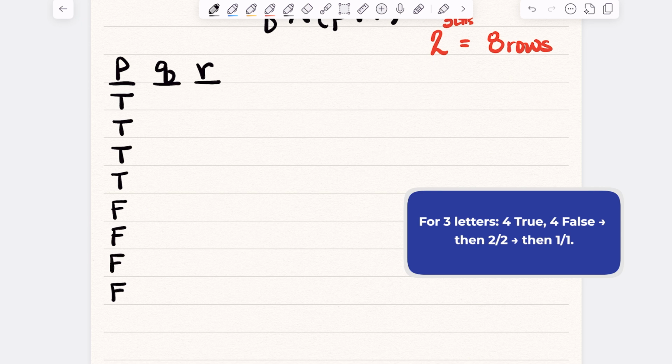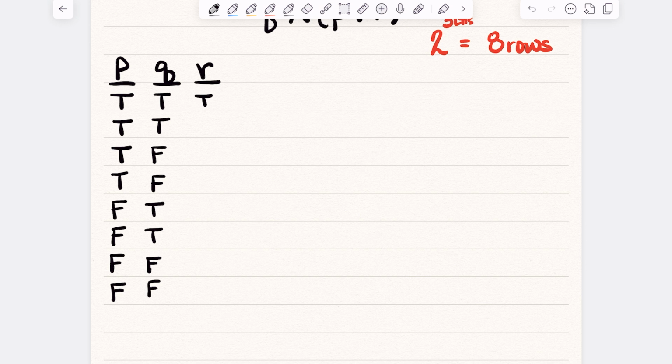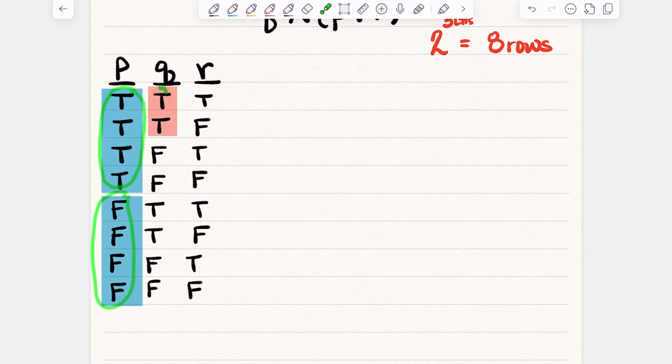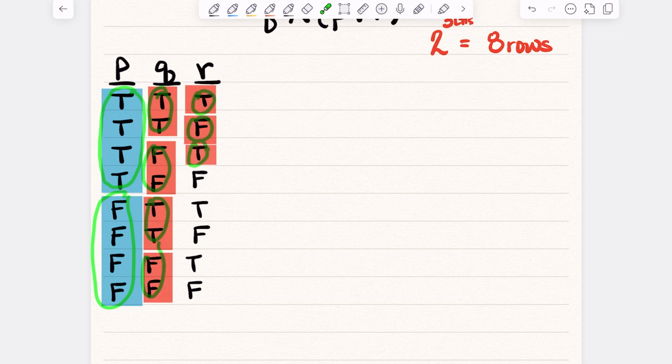So now that you go down to 4, now go down to 2. True, true, false, false, true, true, false, false. Now go down to 1. True, false, true, false, true, false, true, false. I hope that makes sense. Sorry if I went too fast. So 8 rows, 4, and then 2, 2 of each, and then 1 of each. And that's the pattern. That'll always be the pattern.